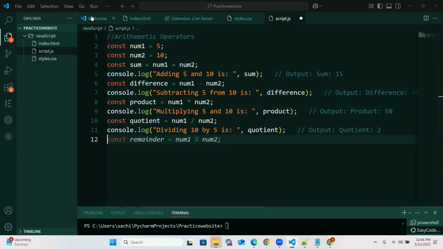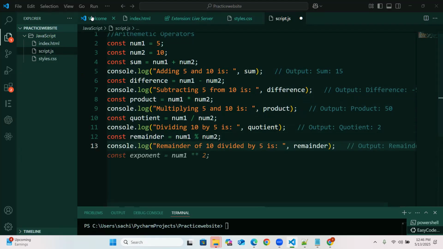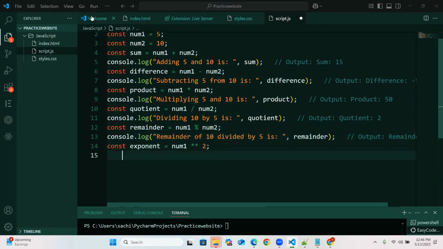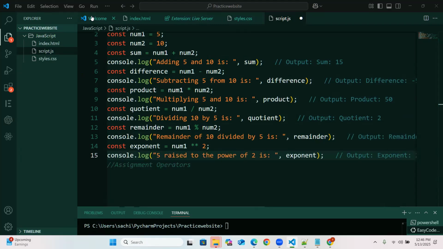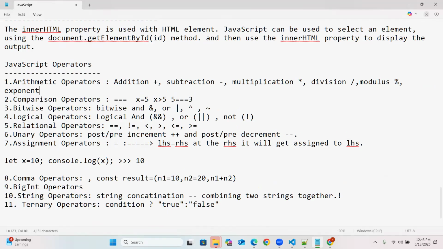One more thing, guys: whatever you write, please kindly save it. Now going forward, the modulus. The modulus gives the remainder, so hit enter and write the console.log. And we have an exponent as well. Exponent is nothing but a power. I just missed it here, so it is not only the modulus, we have an exponent.